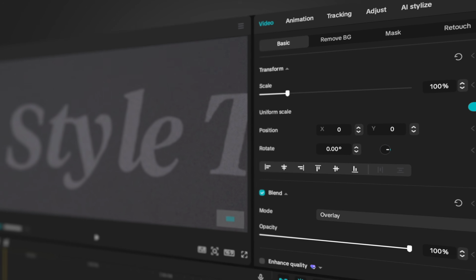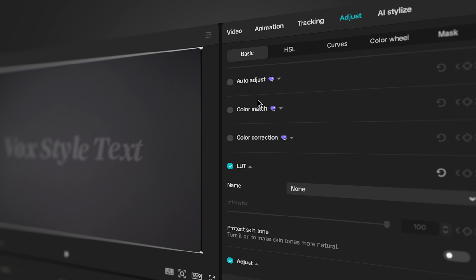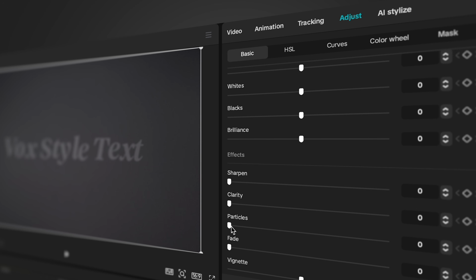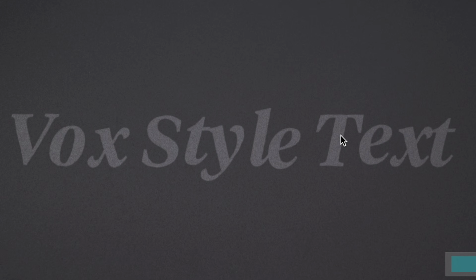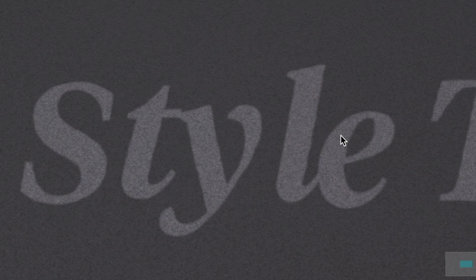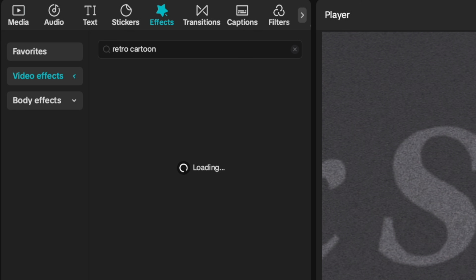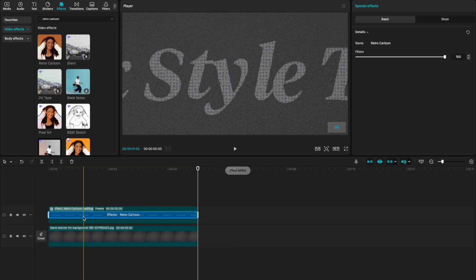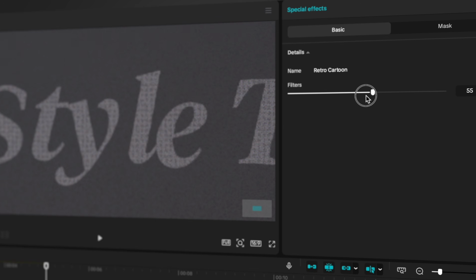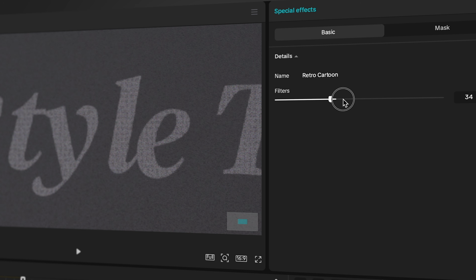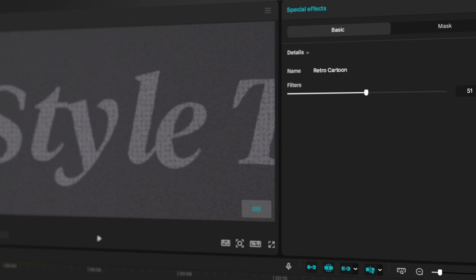Another thing we can do is go to the Adjust tab in the top right, scroll down and find Particles. Turn this up to 70%. You'll see now that we've introduced noise into our text, once again integrating it more into the background. A cool texture effect you can apply is Retro Cartoon. Simply by dragging it and dropping it onto our layer, you'll see that it's introduced a new texture. Play with your slider to impact how much of that texture shines through on the text.